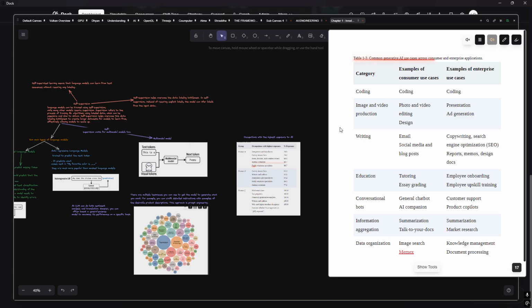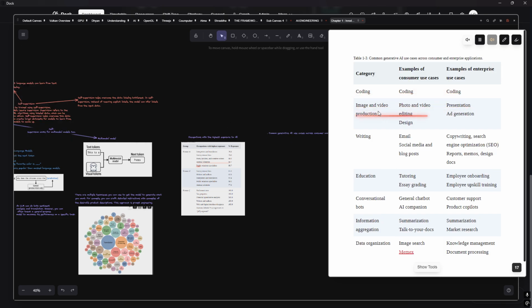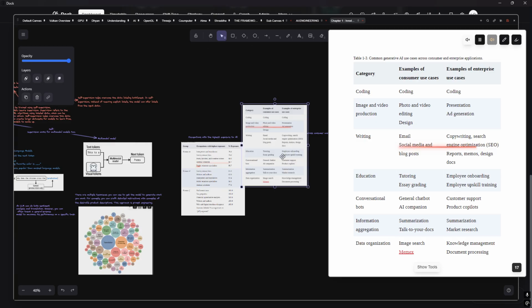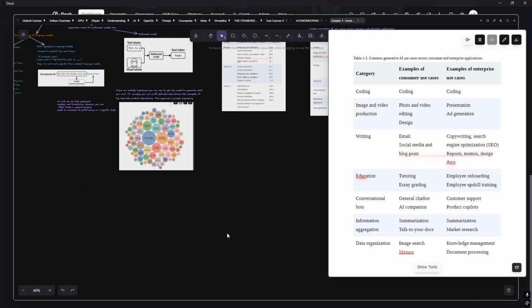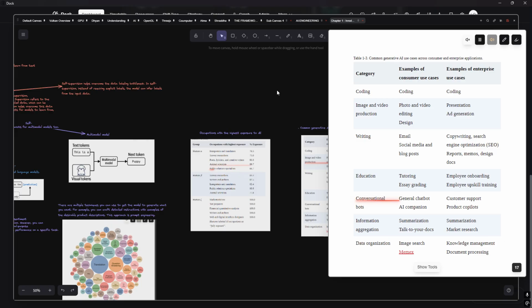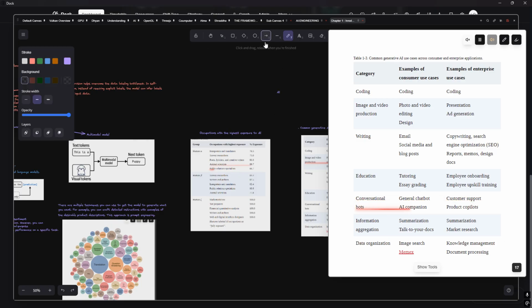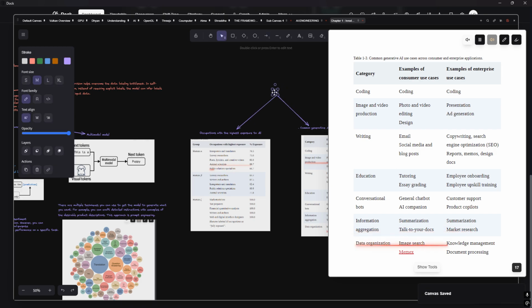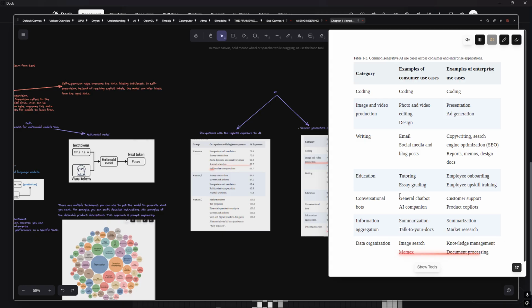Table 1.3. Common generative AI use cases across consumer and enterprise applications. Category examples of consumer use cases. Examples of enterprise use cases: coding, image and video production, photo and video editing, design, presentation, ad generation, writing email, social media and blog posts, copywriting, search engine optimization (SEO), reports, memos, design docs, education, tutoring, essay grading, employee onboarding, employee upskill training, conversational bots, general chatbot, AI companion, customer support product copilots, information aggregation, summarization, talk to your docs, market research, data organization, image search, Memex, knowledge management, document processing.